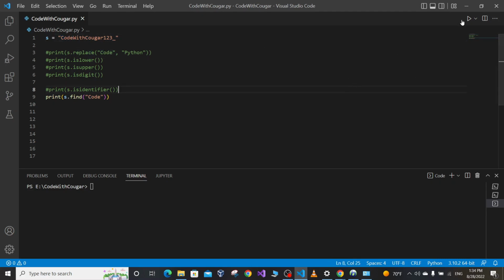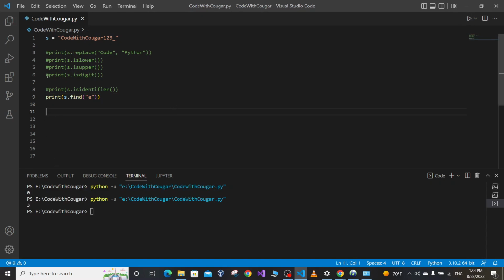Let's save our file. Yep. Suppose we want to find E, so it will return the index value of E in our string. E is located at index 3 or position 3. Or suppose we want to find the location of underscore in our string, since it is the last one, it's going to return 17.